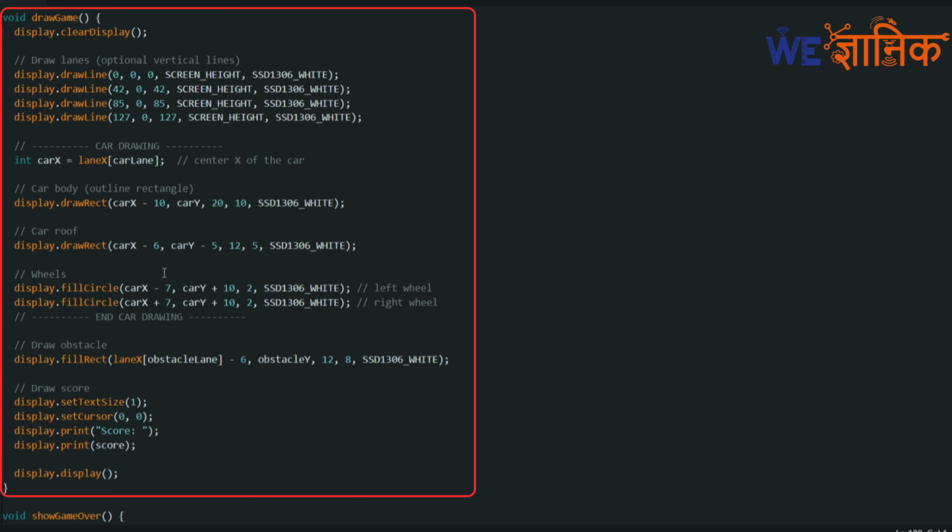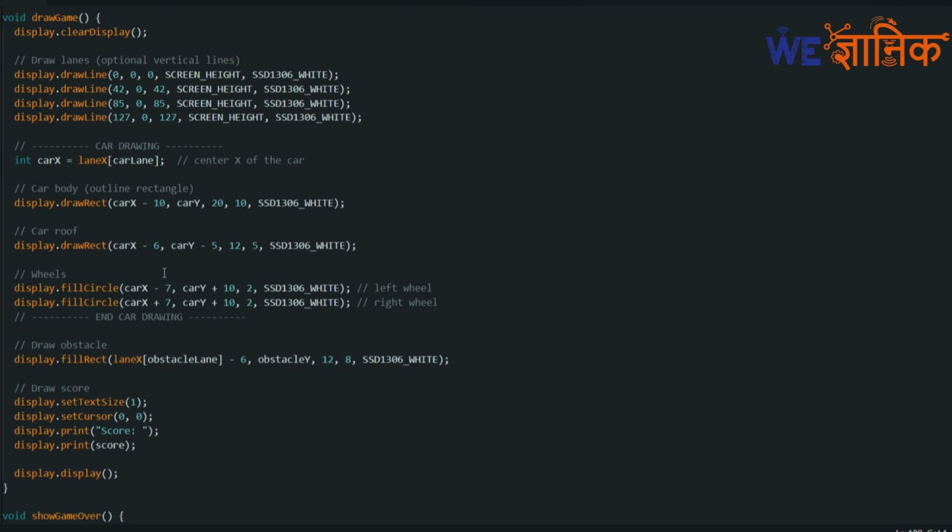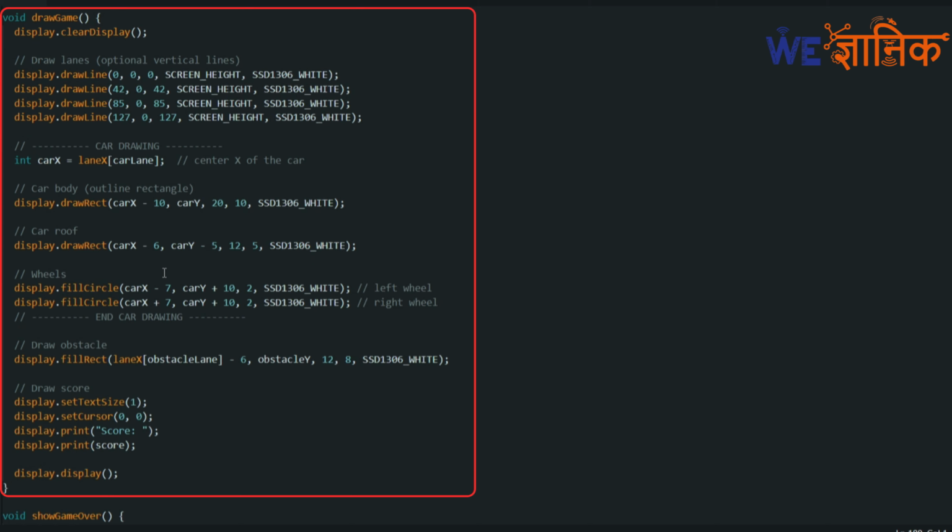We draw a rectangle for the car body, another small rectangle for the roof, and 2 filled circles for the wheels. The X position of the car comes from the current car lane. We draw the obstacle car as a small filled rectangle, in the lane given by obstacle lane, at the Y position obstacle Y. Finally, we print the score at the top left corner of the screen, and then we call display.display to update the OLED.